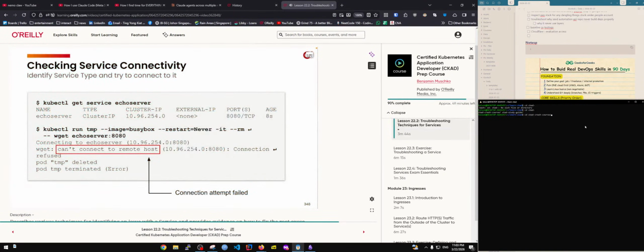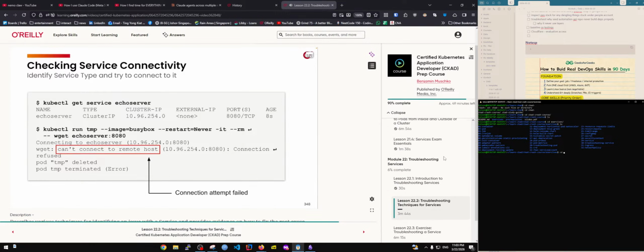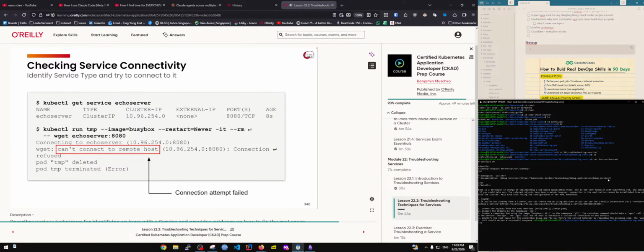Let's have a look at some techniques that I use to identify an issue with service connectivity. First of all, I usually try to list the service with its specific name and have a look at the service type. Now this one is of service type cluster IP, so I would assume that traffic can only reach the service from within the cluster.